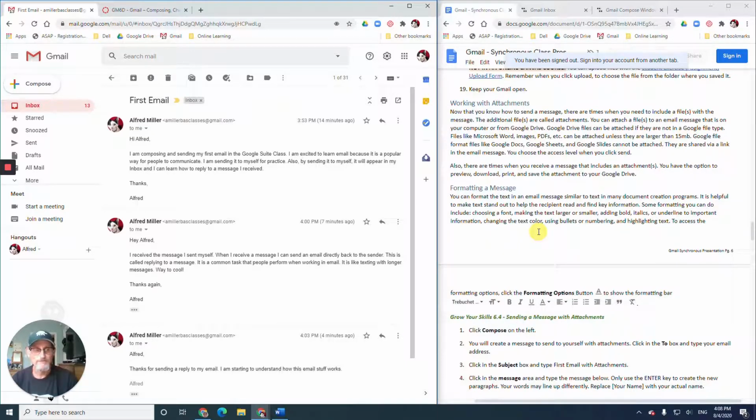You can attach a file to an email message that is on your computer or from Google Drive. When we say on your computer, that means things like a flash drive, CD-ROM, DVD, wherever you have it saved, or an external hard drive if you have it plugged in. That's what computer basically means. Google Drive means that online storage you have. Google Drive files can be attached if they're not in a Google file type. So the PDFs, the Word files, whatever, are just basic attachments.